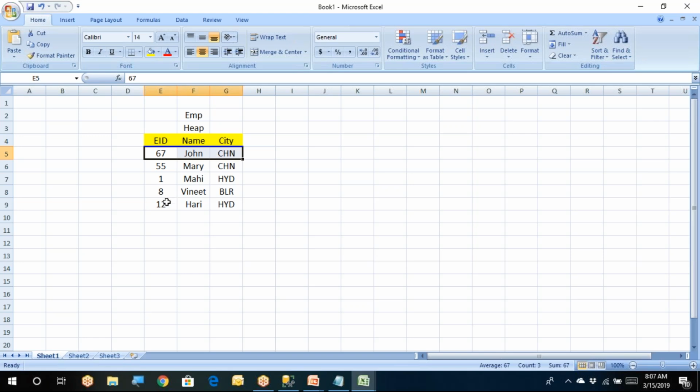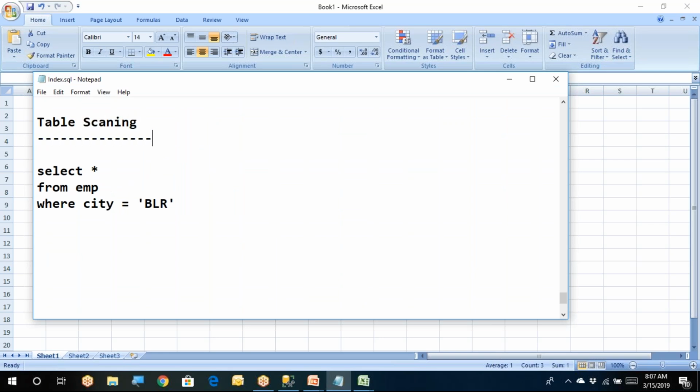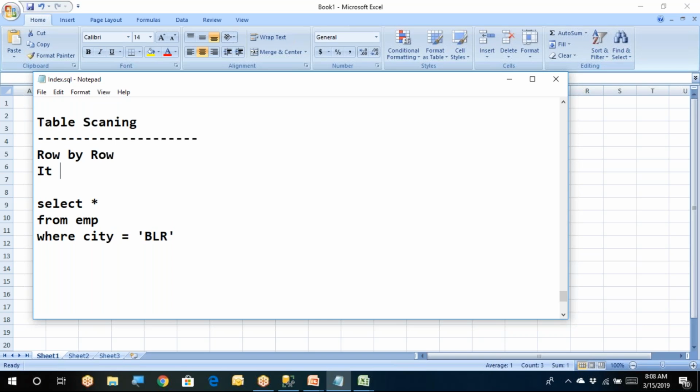You're lucky when you have 5 rows, you can get it quickly. But if you have millions of rows, it has to go row by row, row by row. That is what is called table scanning. So SQL Server, or Oracle, is going to perform an operation called table scanning. Table scanning means searching row by row, and table scanning is a very, very slow operation.